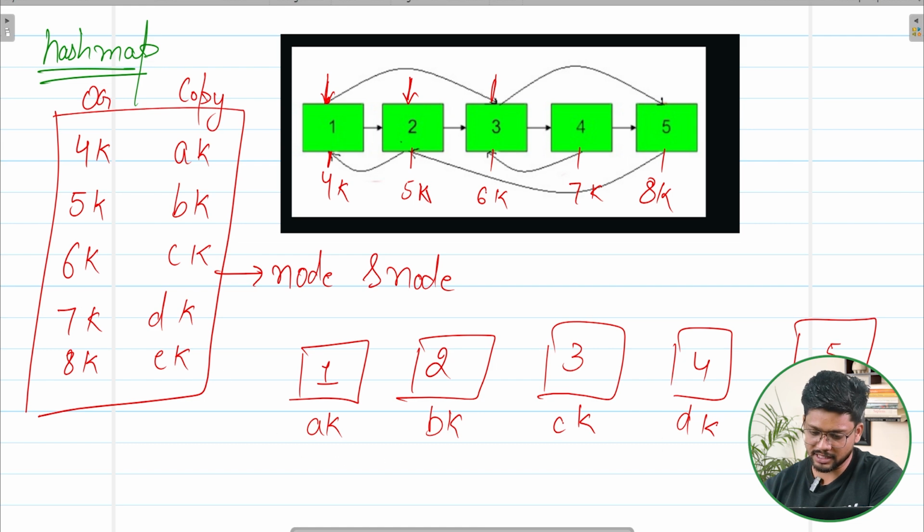What we have done is only create the nodes; we have not connected any pointers, not the next and not the random pointers. Now we will iterate one more time. While iterating, we know that the next pointer is pointing towards 5k. Now we will see that 5k's copy is bk, so we will connect this to bk. Okay, we are at 4k, and the copy of this is ak. So now we will connect this next pointer with the copy of the 5k pointer.